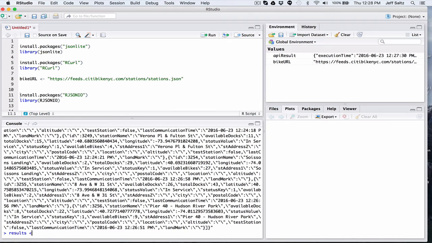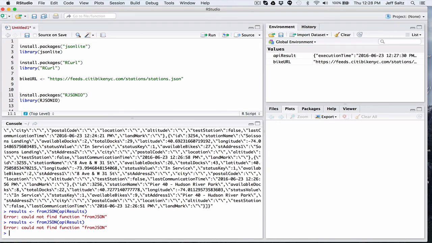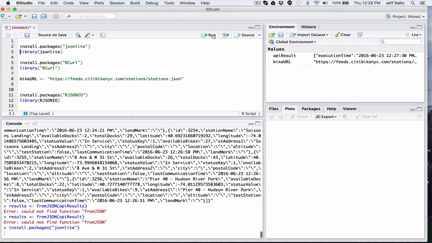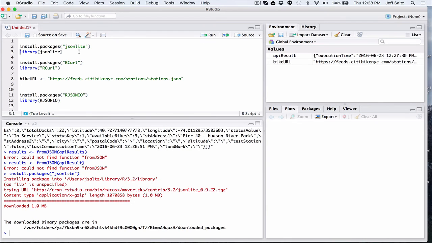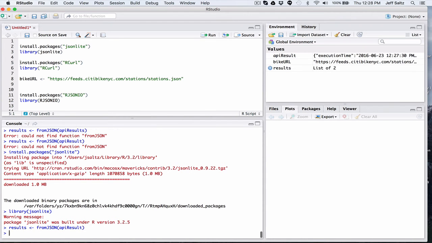So let's get our results. We'll do from JSON, and then we just pass it in what we just stored, API result. Typo. Couldn't find from JSON. Let's make sure it's loaded in correctly. Make sure we're using the library. Let's try it again. There we go.